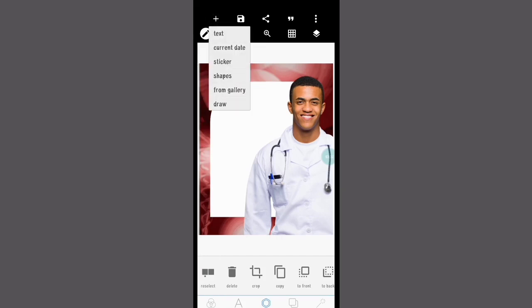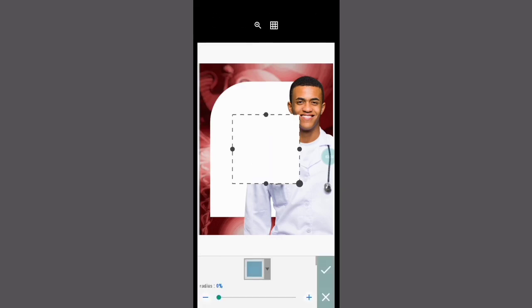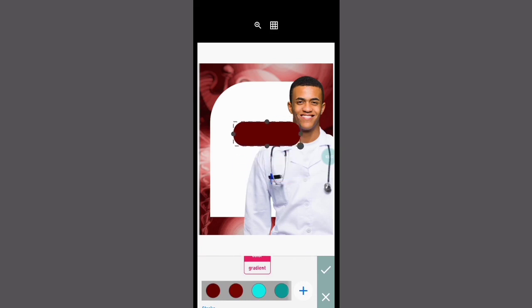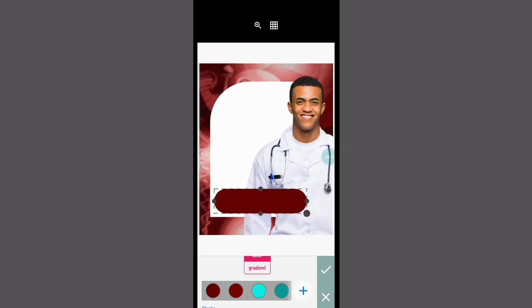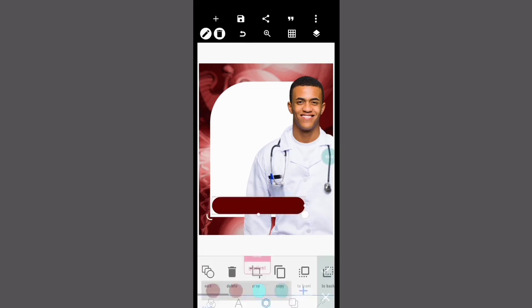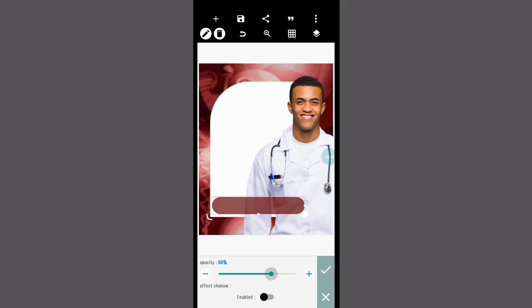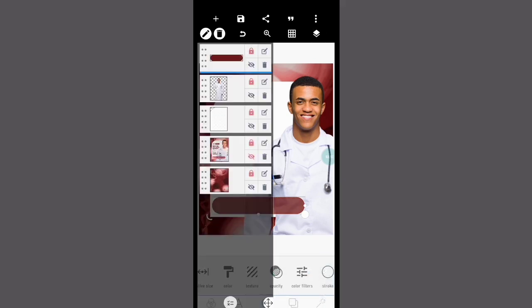We click on a plus icon, go for a shape. Increase the radius. Then we change the color to red. Place it here. And we're going to reduce the opacity to something like that. Okay. We lock our layer as well.